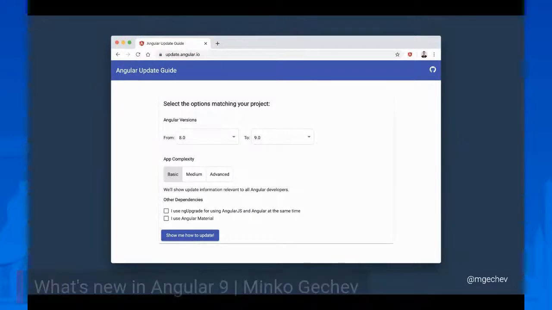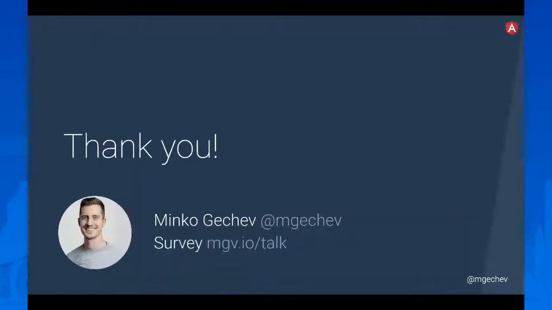If you hit any issues along the way, this is the place to go. You just select the version that you're currently at and your target version, which currently should be 9.1. And from there, you can take a look at the individual steps that you need to go through if the migration process doesn't go as smoothly as possible.